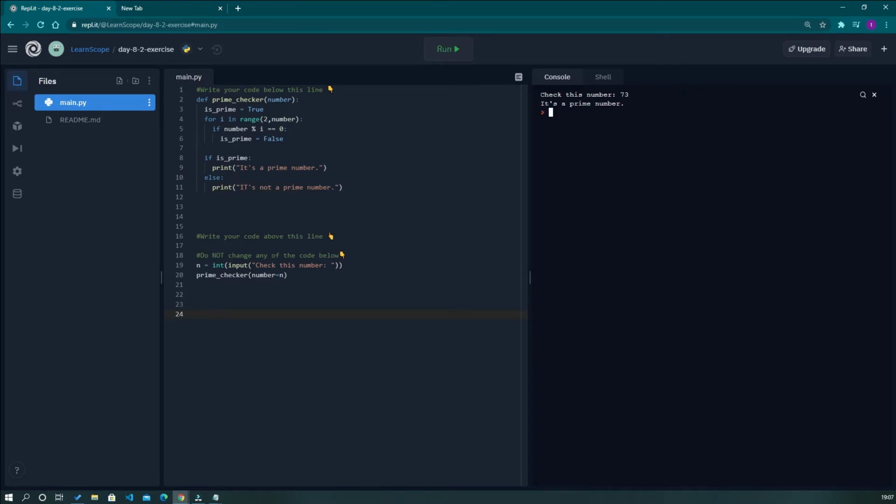73 is a prime number. Perfect. So the code works. But let me just walk through it again. I'm defining a prime function. Saying is_prime equals true, for i in range up to number, if number modulo i equals 0, it's not prime. So if it divides by any other number in the range, then it's not prime.